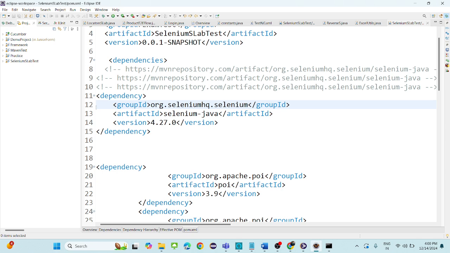Now in the latest Eclipse version, guys, Maven comes by default. In the earlier versions we had to do an additional setup of Maven, but now Maven is already there. So what is Maven? I already told you in the previous video, guys. If you haven't seen it, go to that video so you have a proper idea about it.